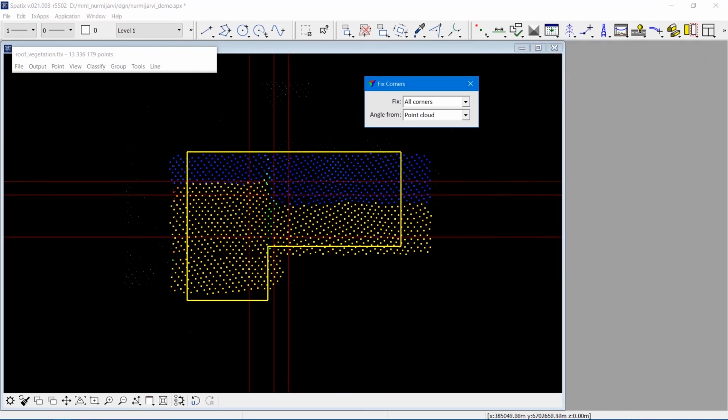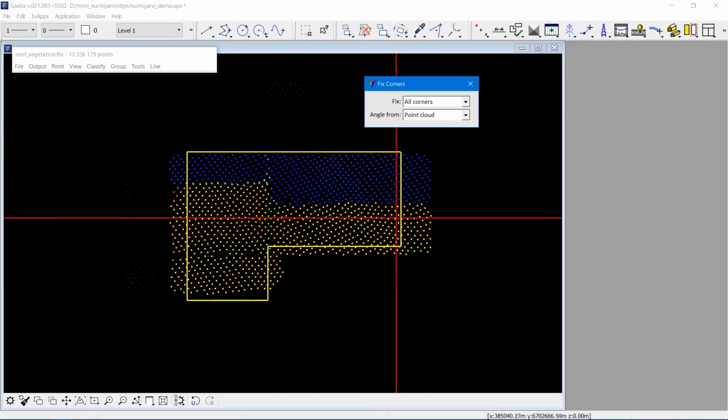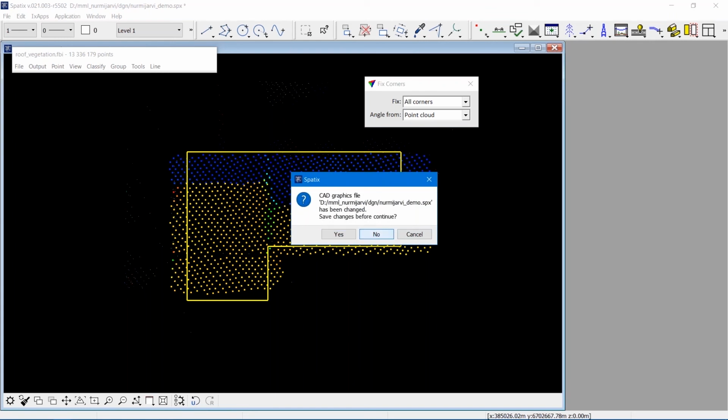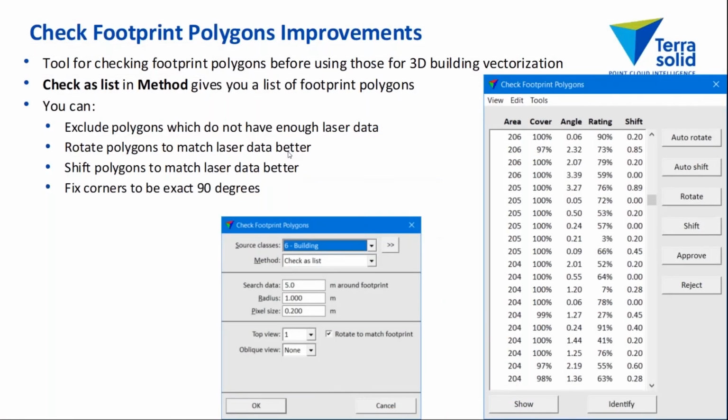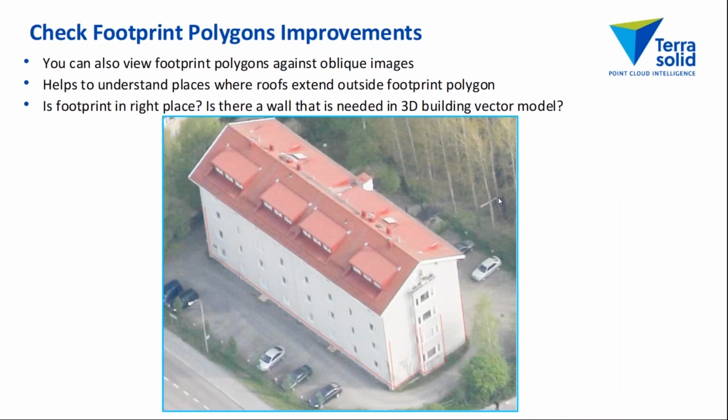And it was all about modifying vectors, accepting the good ones for use in 3D building vectorization, or rejecting the bad ones, so that those are not going to be used. Check footprint polygons can also be used with oblique images.